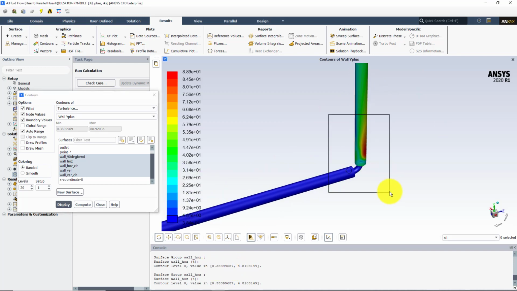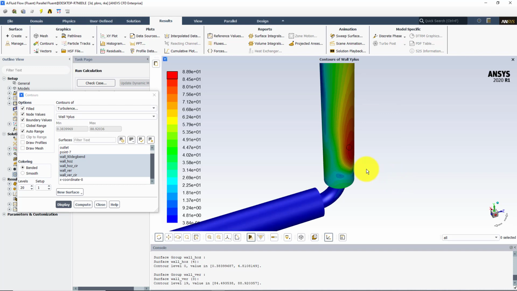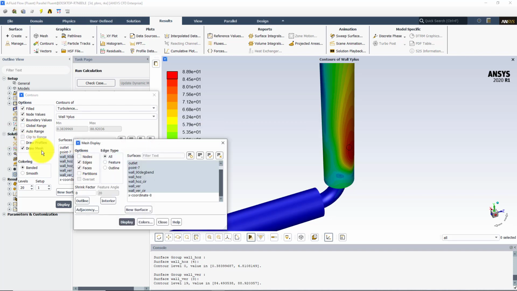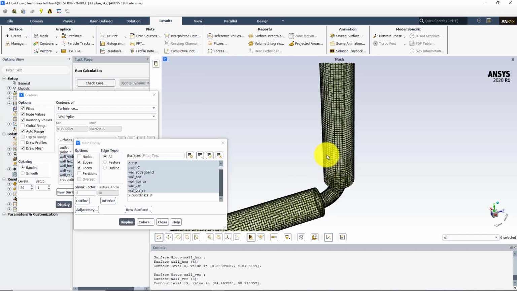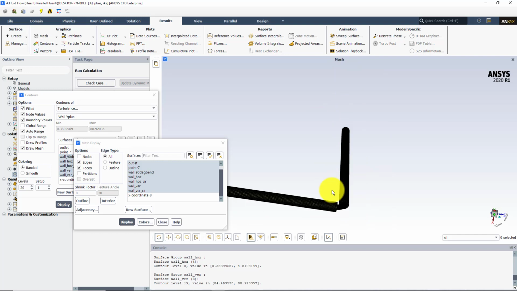But in this region where we have the highest velocity maybe, we have the y plus values approaching around 88. And what we want is that this value should be less than 10, and preferably it should be between 2 and 5. And now I turn on the mesh also here, and with these faces, and I can see that.